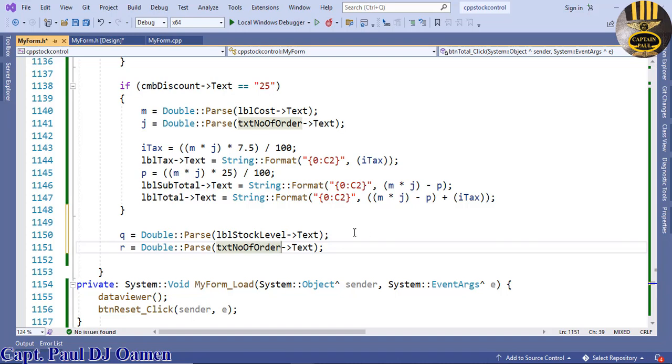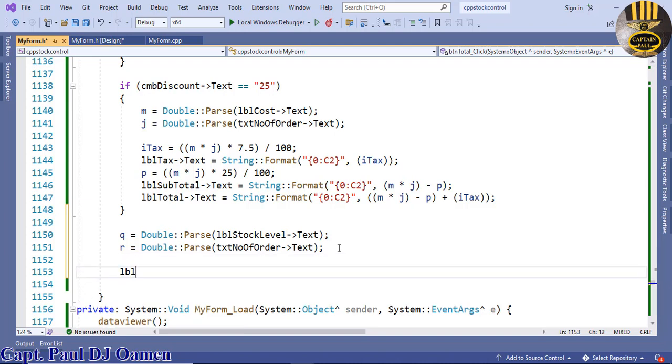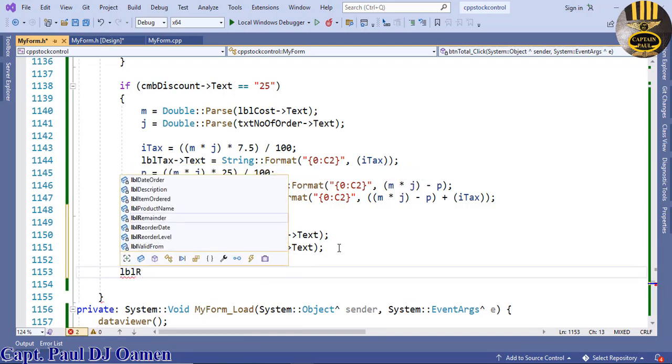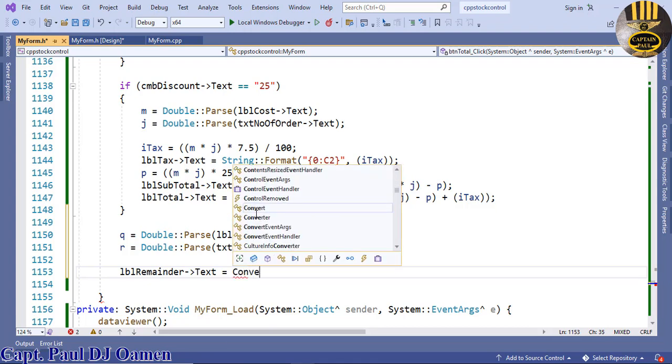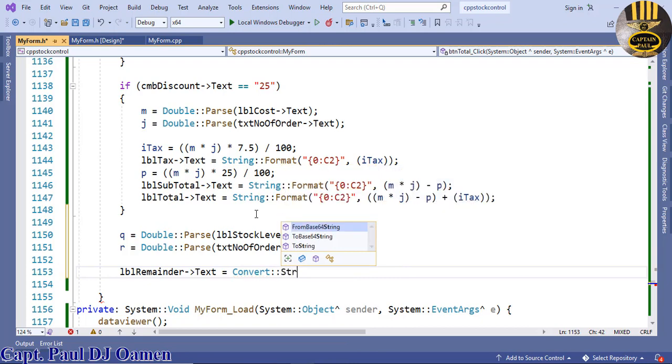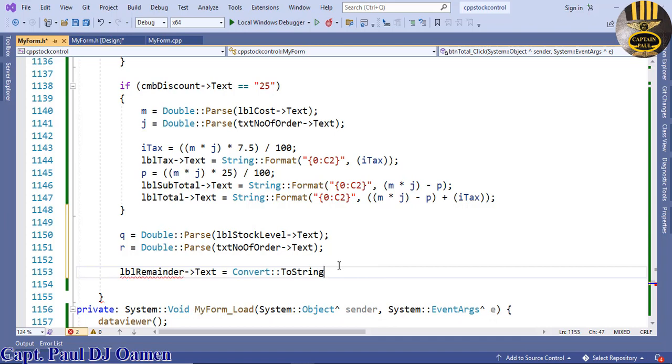Now, to get the total answer, let's say LBL remainder dot text, that will be equals, let's say convert column to string, and what are we converting? That's going to be Q minus R. There, that's taken care of.